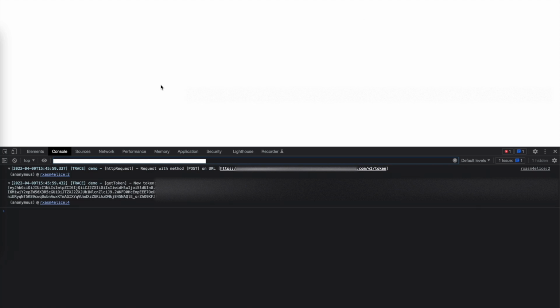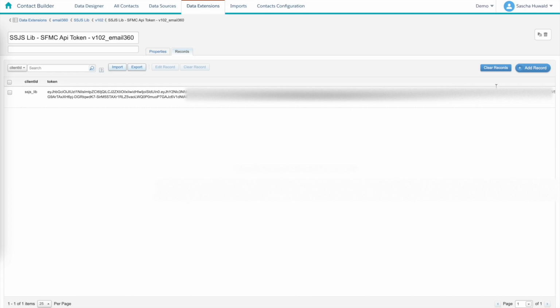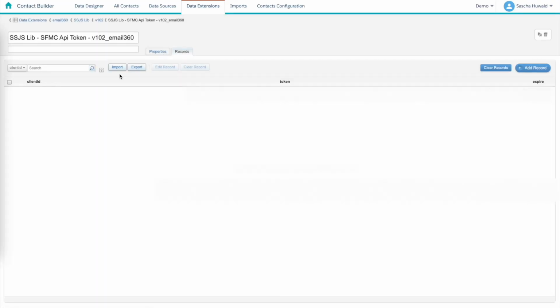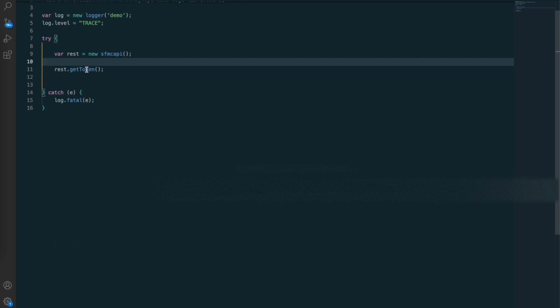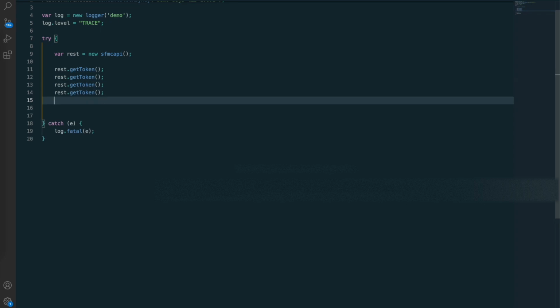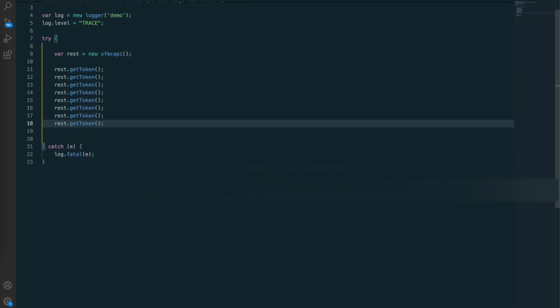If you are executing multiple API calls within your one script activity, this library will not only take the token from the data extension, but will reduce the processing time further by using the internal cached token as well. I can showcase that by clearing out the data extension again, going back to the code editor. Instead of retrieving one token, we are retrieving multiple tokens at the same time for the purpose of this simulation.